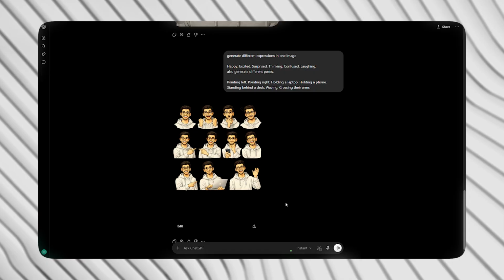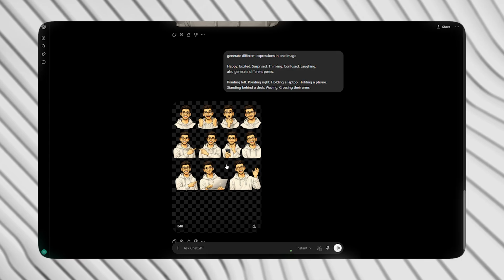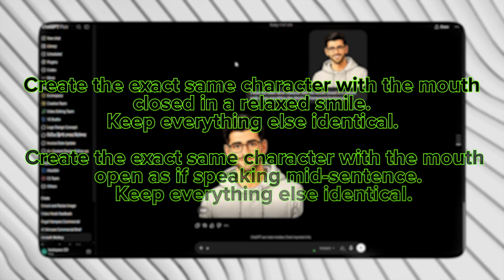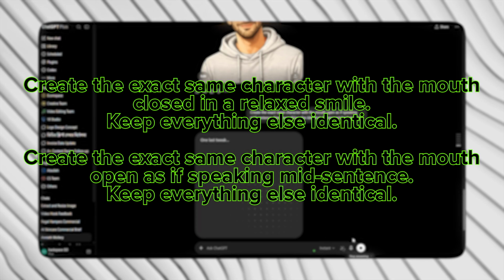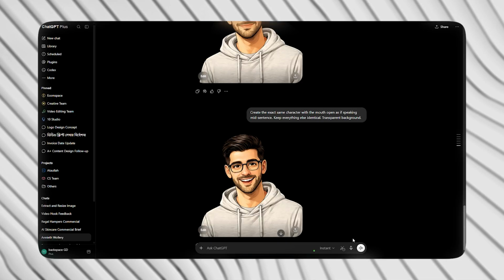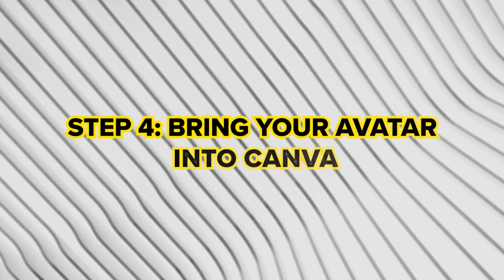Now here's the most important part of this entire step, because this is what's going to make your avatar talk in Canva. Ask ChatGPT for two extra versions of your character. One mouth closed, one mouth open, everything else identical. Remember those two images, because in a moment, they're going to become your talking animation. Download everything as PNG files with transparent backgrounds.